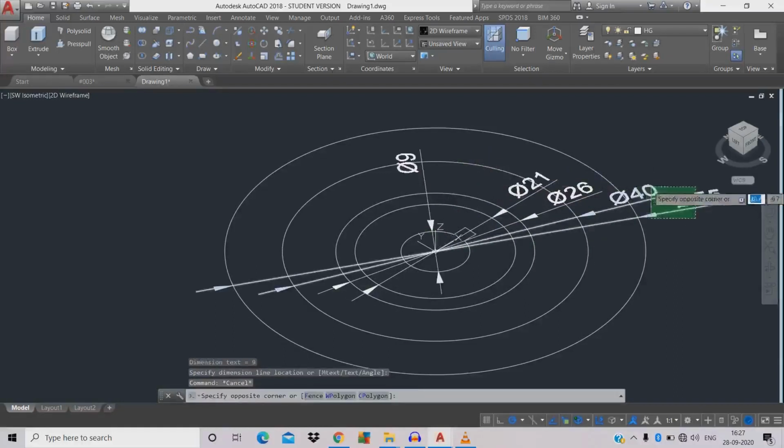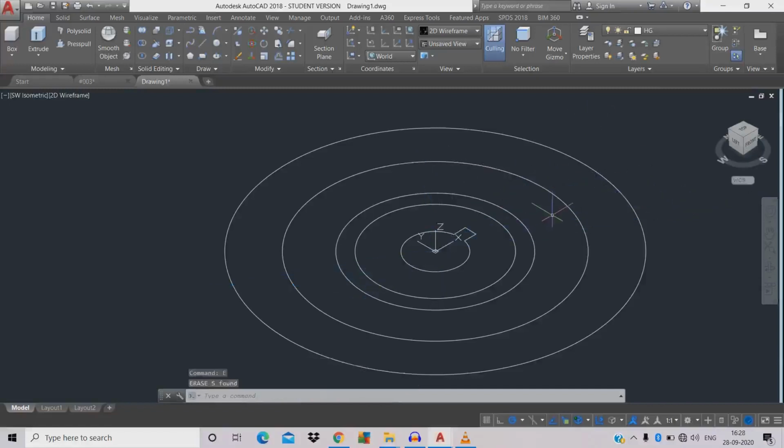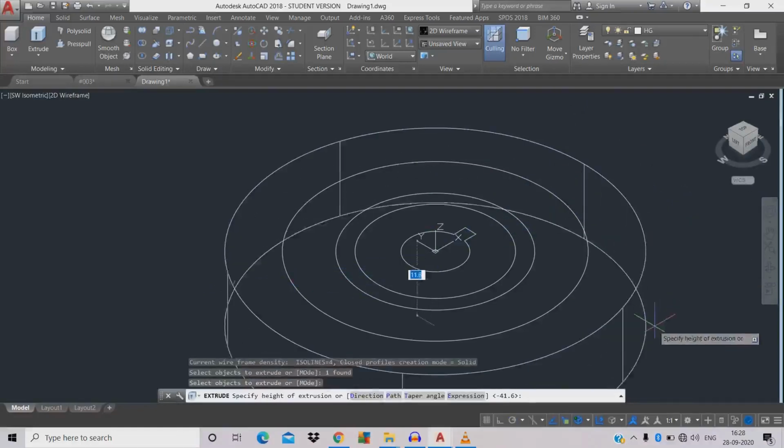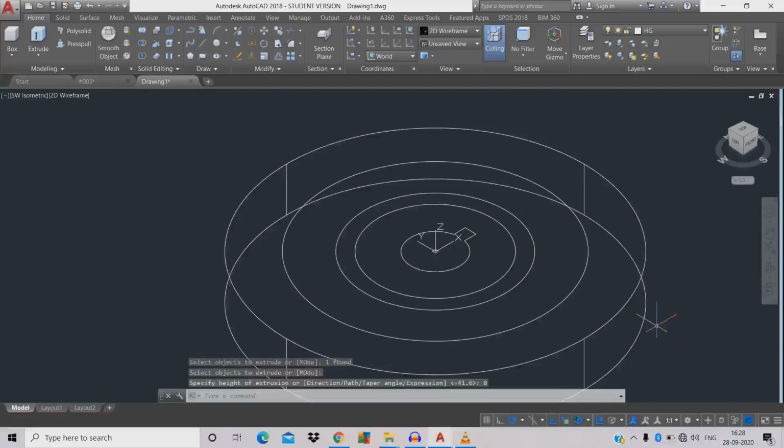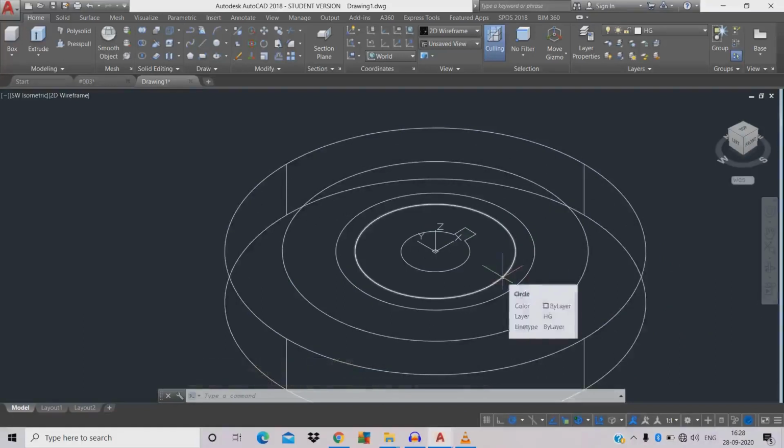Okay. E for erase. Okay. Now we're going to extrude by giving EXT space. Click the outer dia 55 space. Move downwards to 8 mm. Because we're going to do some modifications using these circles to make a helical gear.